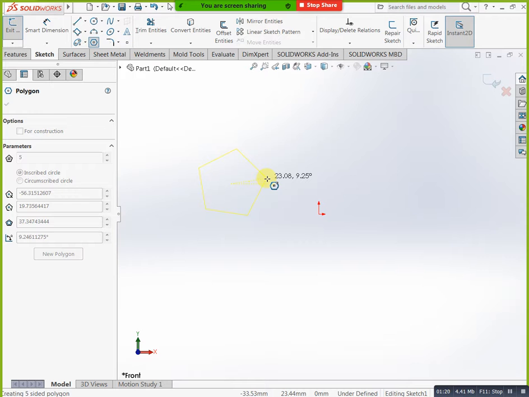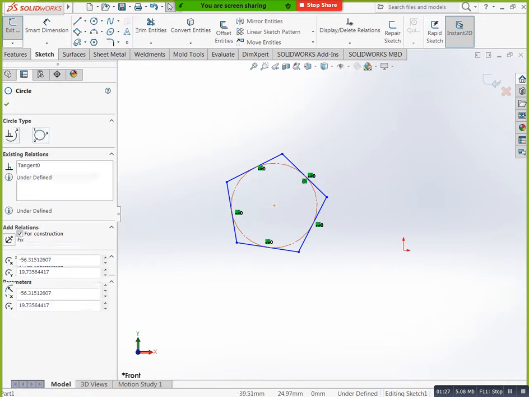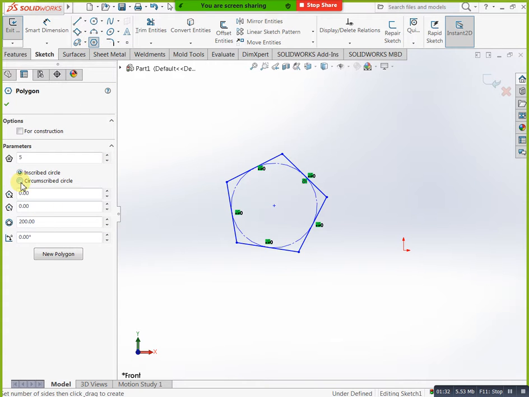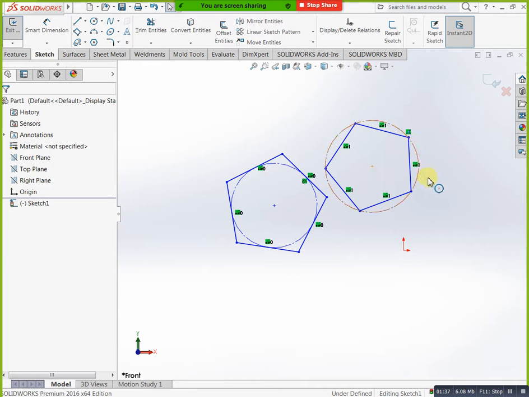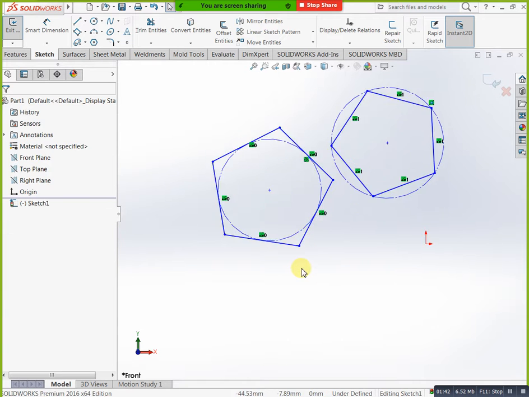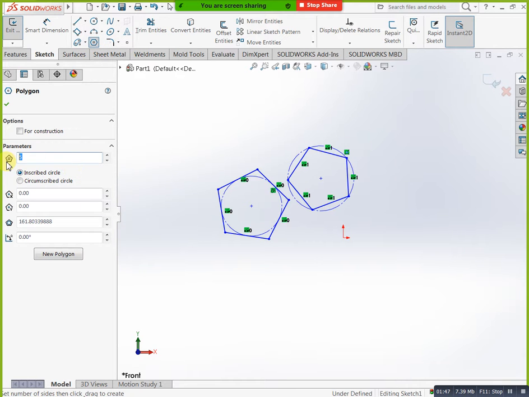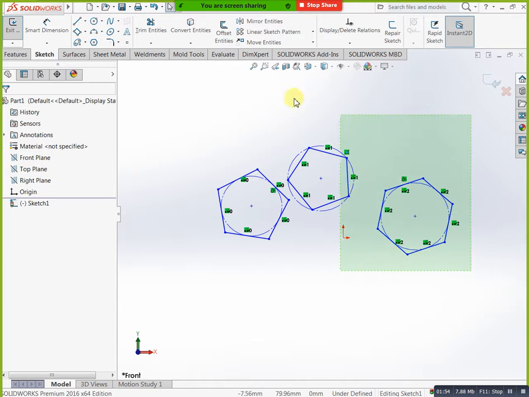For example, I need here, just you can see this is inscribed. See, our reference circle is on the inner side, not the outer. If you need outer, you can select this one and specify like this. See, you got outer. Based on this you need to edit this one. Next, for example, I need hexagon, you can specify 6. See, this one is hexagon. Next, delete.